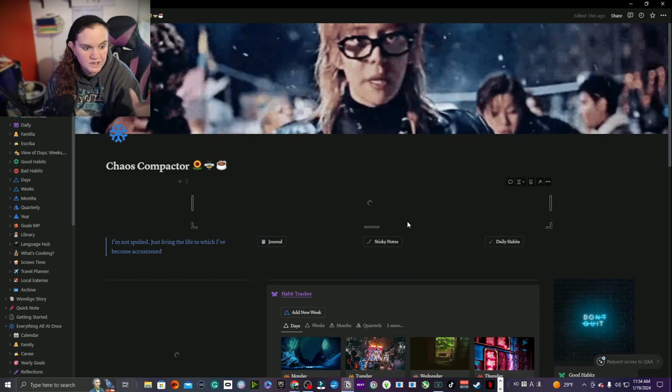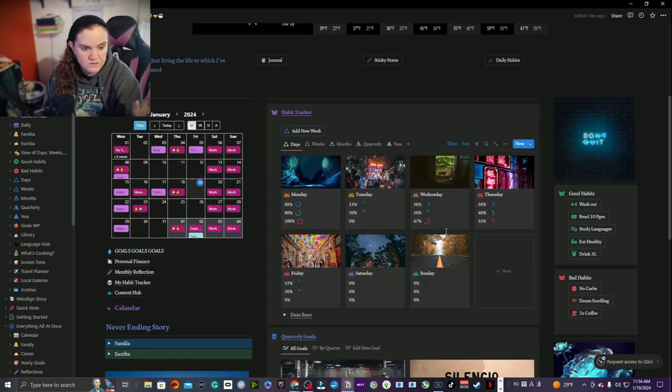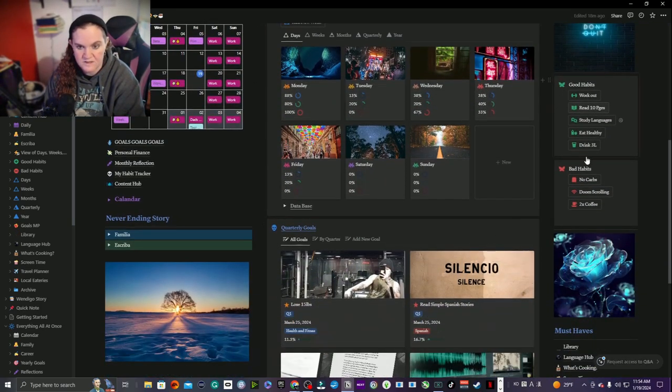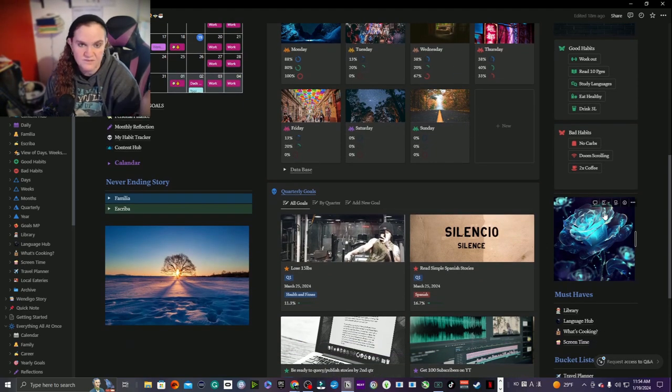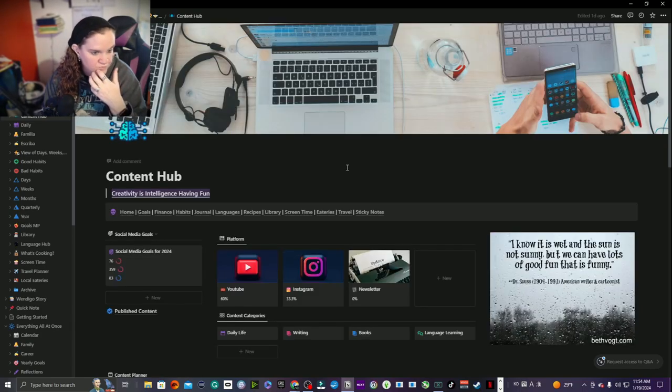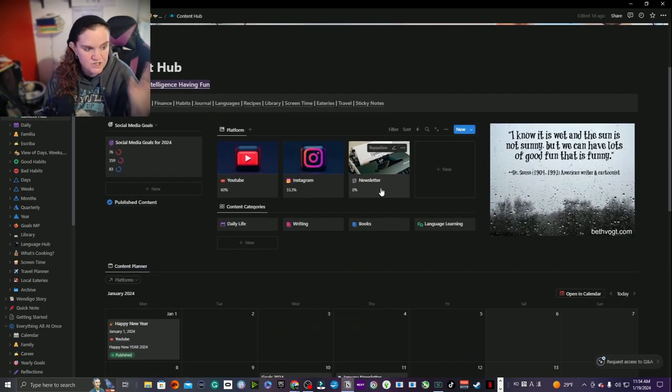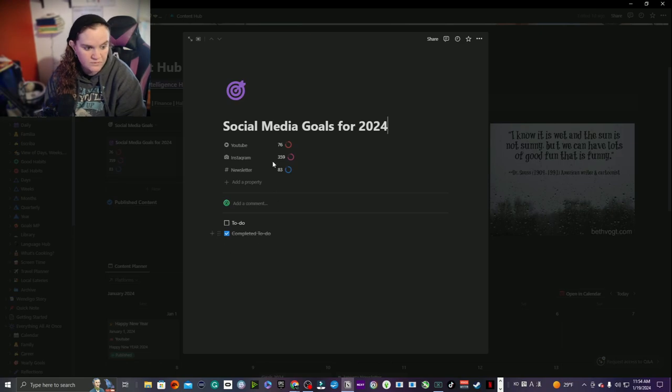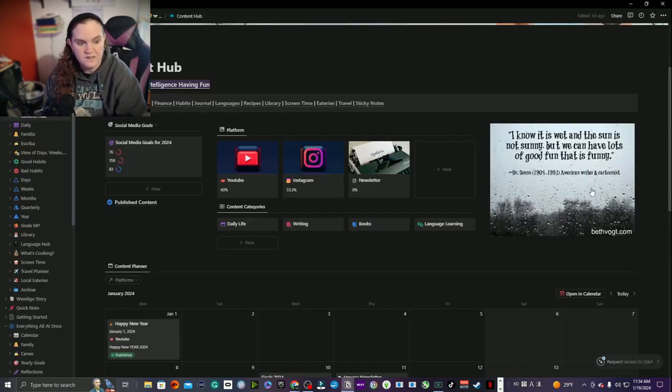Back home, that's the journal, the habit tracker, there's the buttons for the habit tracker. I like having buttons. Buttons are fun. I like being able to press buttons. Don't come at me. And then I created a content hub page to keep track of the goals of what I'm going to do for each thing.